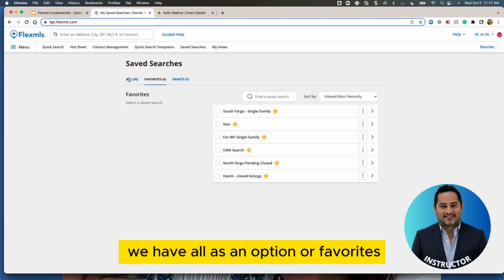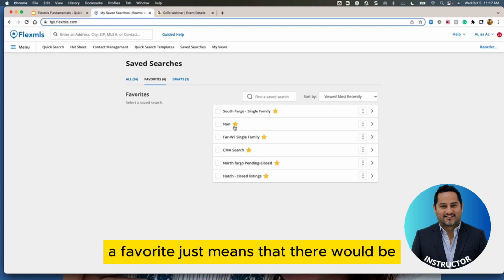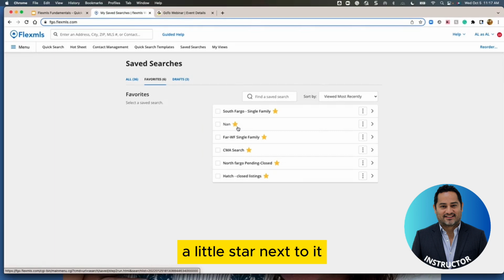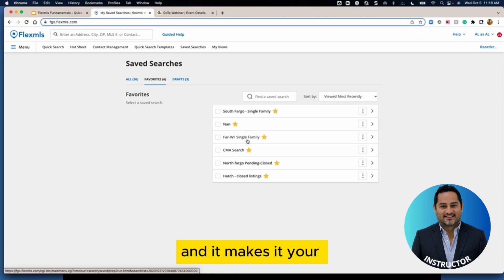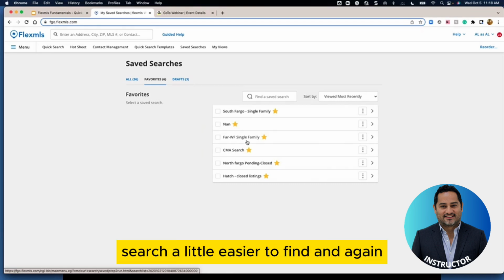We have all as an option or favorites, and I did not favorite that search. A favorite just means that there would be a little star next to it. It's kind of a theme throughout FLEX MLS, and it makes your search a little easier to find.